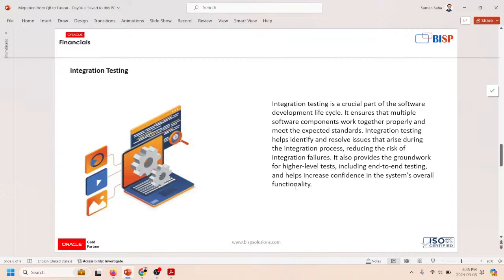It improves the overall testing coverage of an application, as integration testing is performed at a higher level than unit testing. Integration testing also provides the groundwork for high-level testing, including end-to-end testing, which can help reduce the risk of integration failures. Moreover, it increases the confidence in the system's overall functionality.